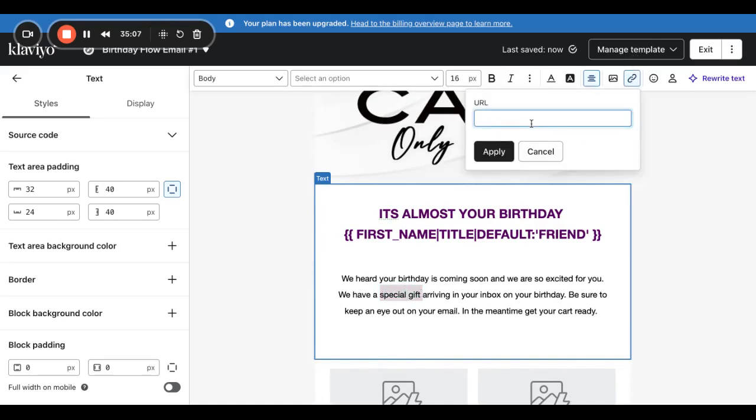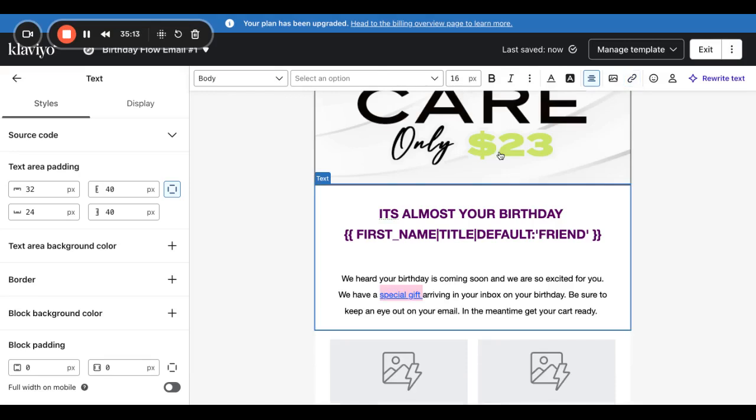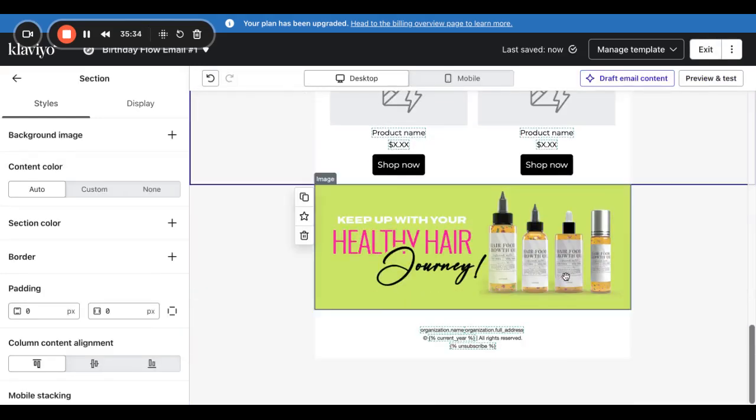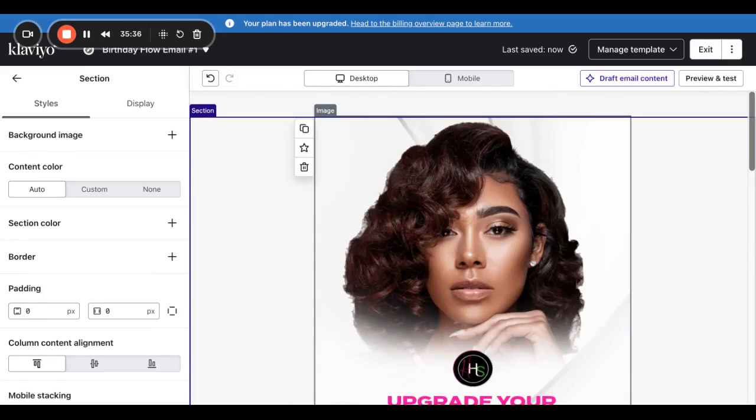I'm just going to put my website. Pretend this is your bestsellers collection link. And then you want to make it bold. And if you have an accent color for your brand, you can make it that color. How you do that is you put text color, and then again, you can put in your hex code and change that there. All right, so in essence, that's how you design an email.